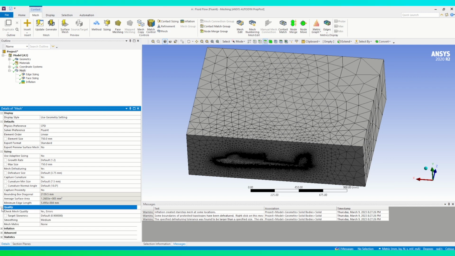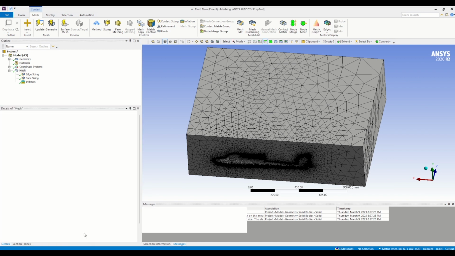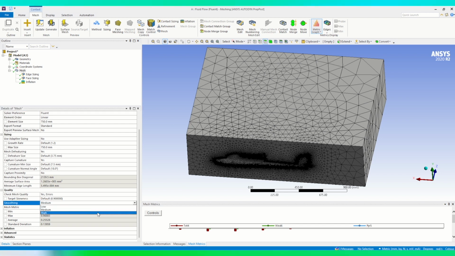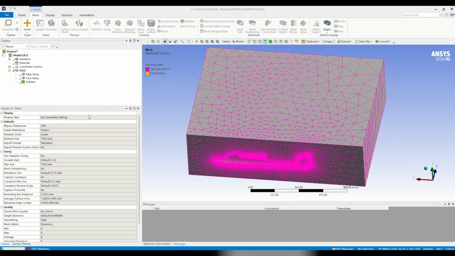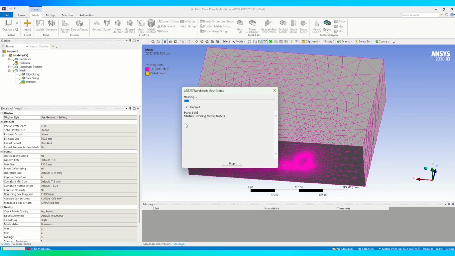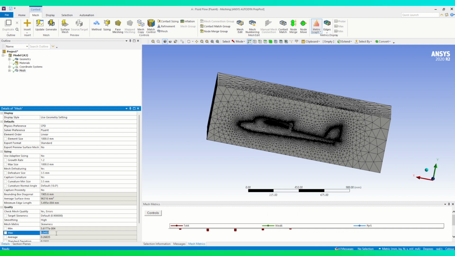To check for the mesh quality, set the mesh metric to skewness and change smoothing to high. The target skewness is below 0.95. For instances that the maximum skewness is above this value, then we have to change the configuration of the mesh until it satisfies the mesh quality. Once the skewness of the mesh is satisfied, we have to name the boundaries of the enclosure.